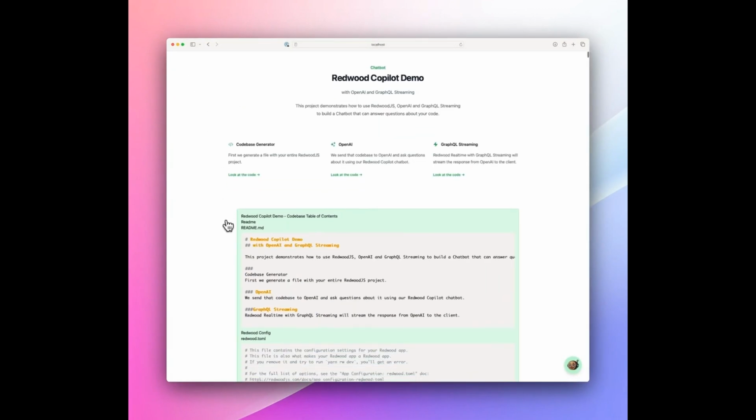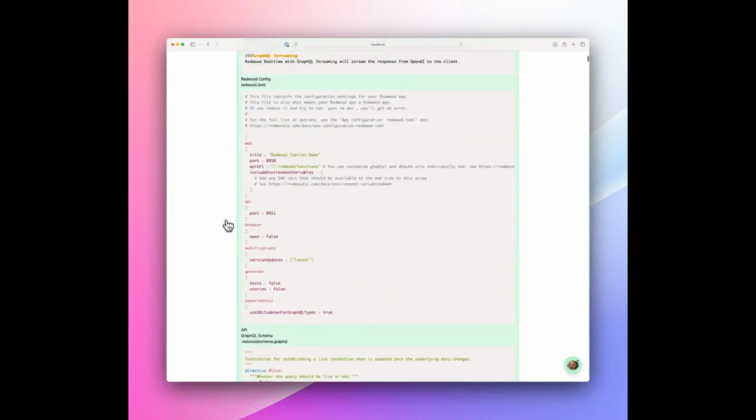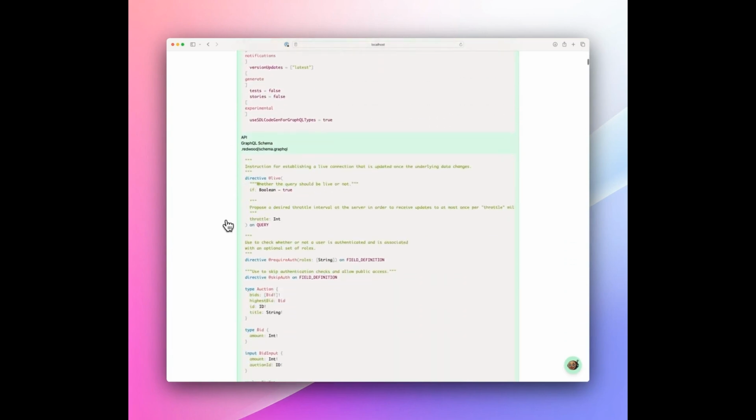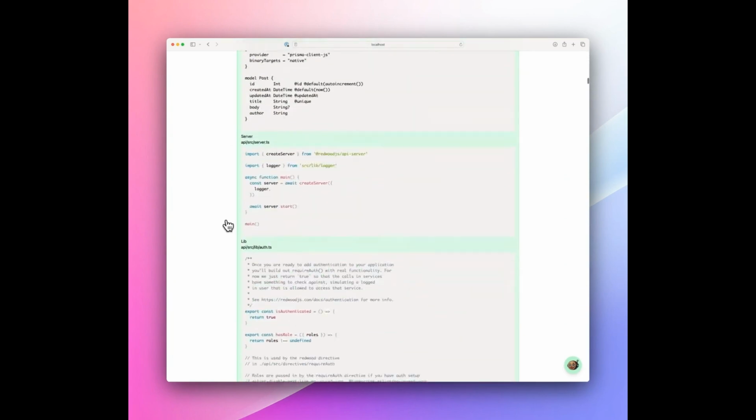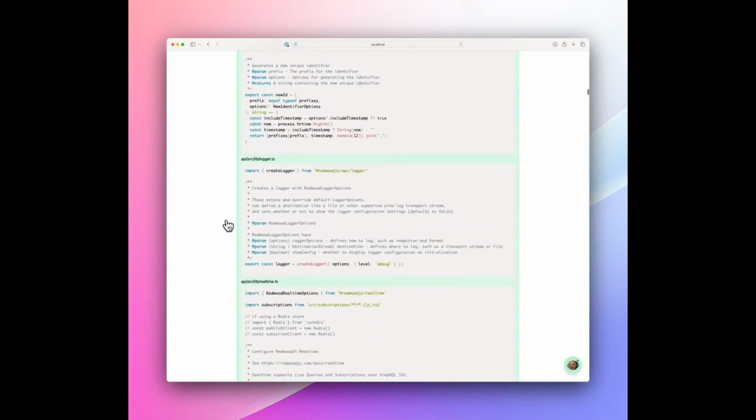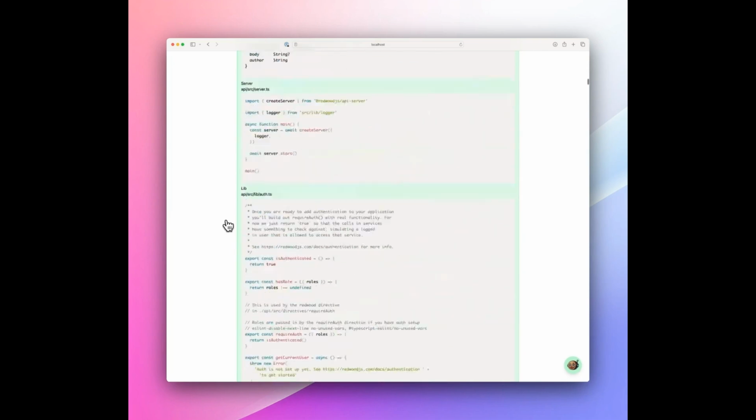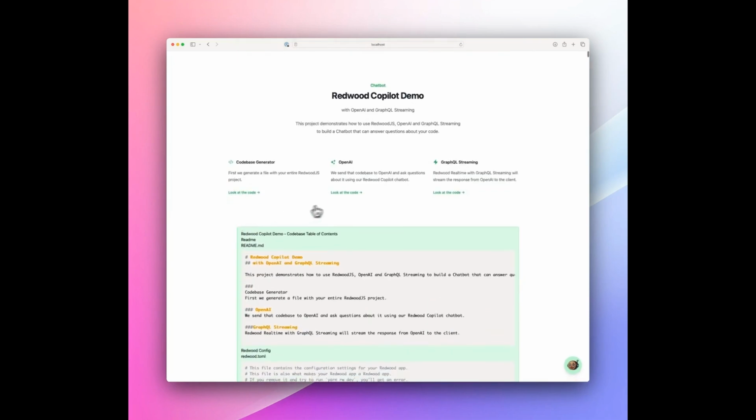You can see that here. This is what we've generated. So we created a table of contents with your toml, your GraphQL schema, your Prisma schema, all your libs, the logger, the entire code, everything here that's in your project. We're then going to send that code base to OpenAI.